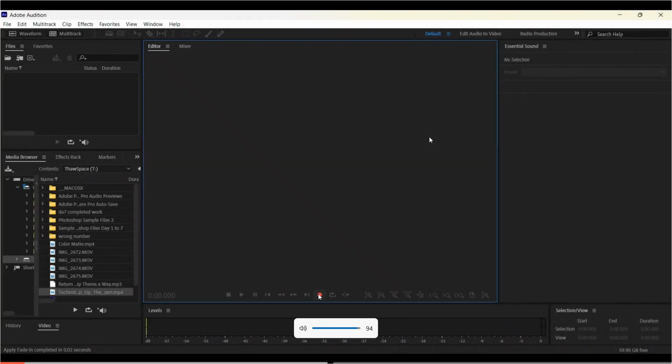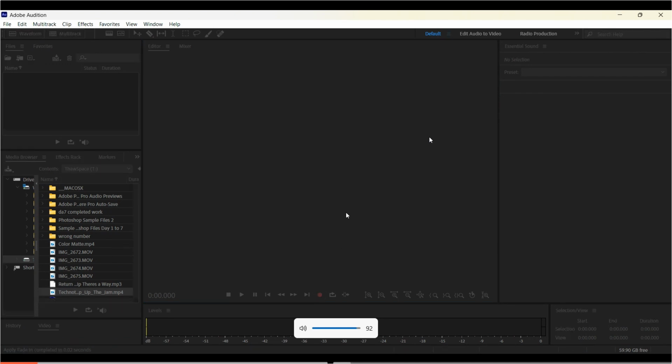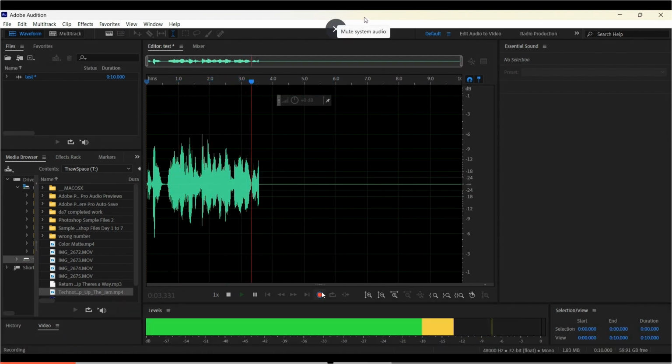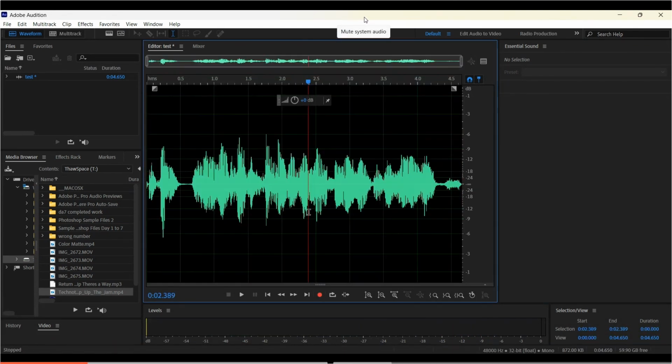Or shift and space, I guess. Click that. I'm going to name it test. Then I'm going to click OK. Then I'm going to go la la la la la. That's pretty cool. And there.